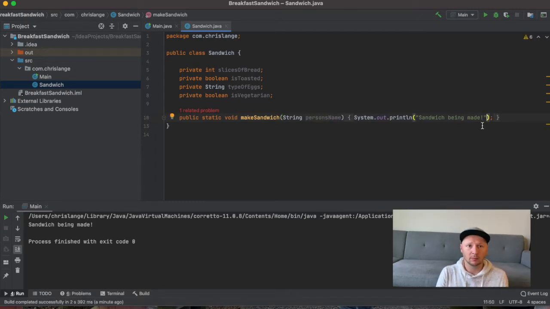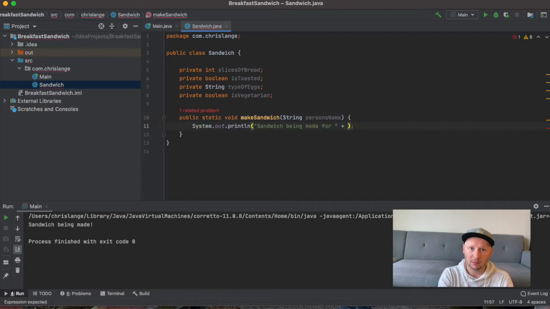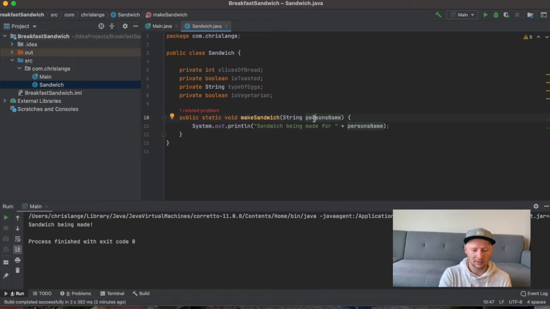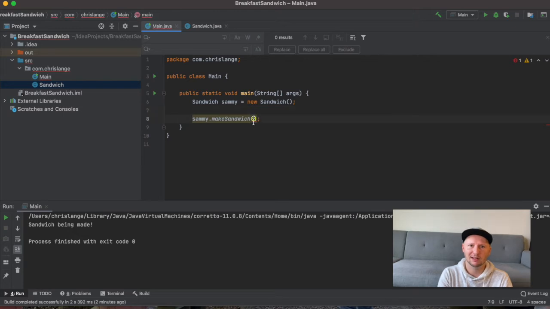And so now we can use that within this method. Right now we have sandwich being made, but we can say sandwich being made for, and then you can put a plus, and then this variable that you're using, so person's name. So now it's going to take this person's name and put it into the string. Now it's saying we've got a problem because now we're using this in our main class, but it doesn't have the information that it needs, which is this person's name variable. So we can add that.